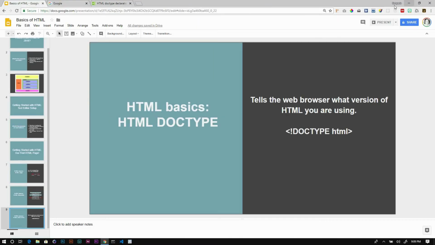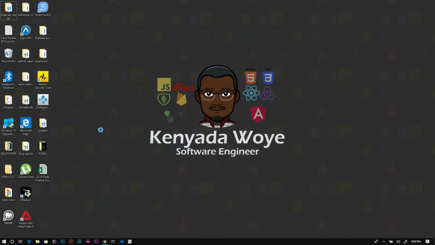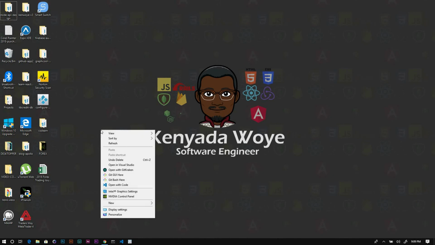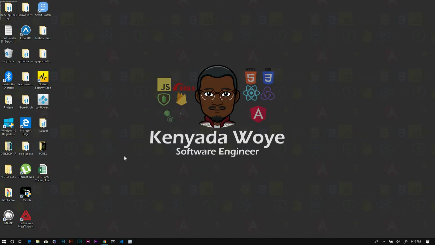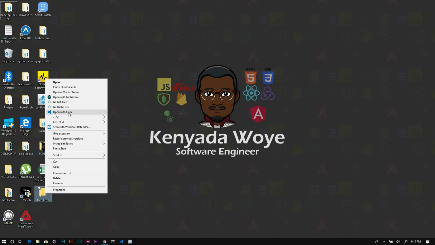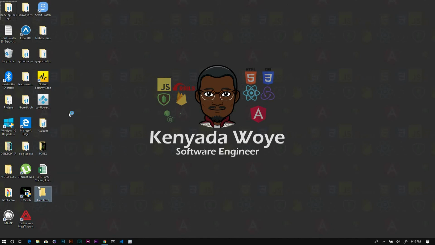So the first thing we want to do is create a new folder on our desktop or wherever you prefer to have the folder. Me, I will put it on my desktop, and I will call my folder Learn HTML. Once you create the folder, right click on it, and you should have a choice that says open with Code. We'll click on that, and it will open in VS Code. Let me maximize this here and give it a second to load up.